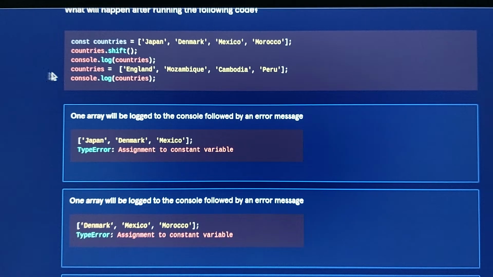The second part of it says countries equals England, Mozambique, Cambodia, and Peru. So now this is a constant, you can't do that. So it will be happy to print Denmark, Mexico, and Morocco, but you cannot reassign a whole list when it's been declared as a constant. So it'll be an error.